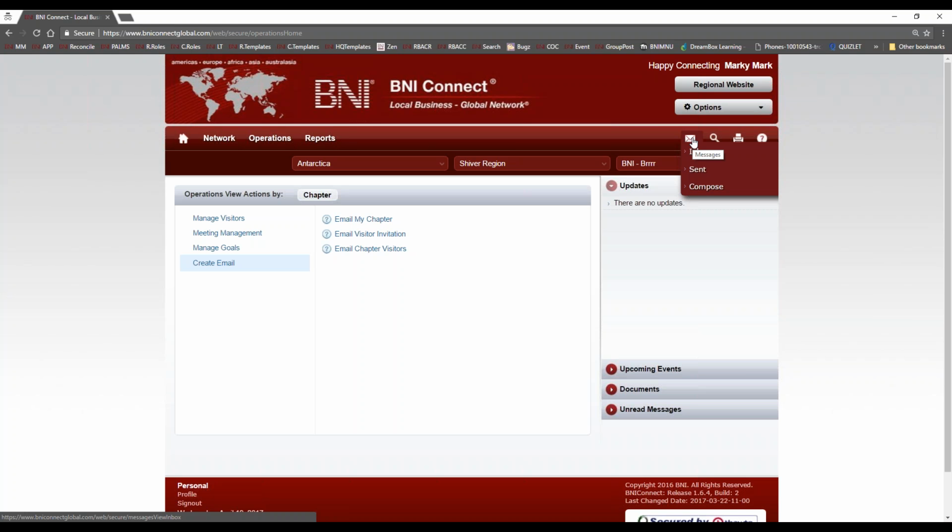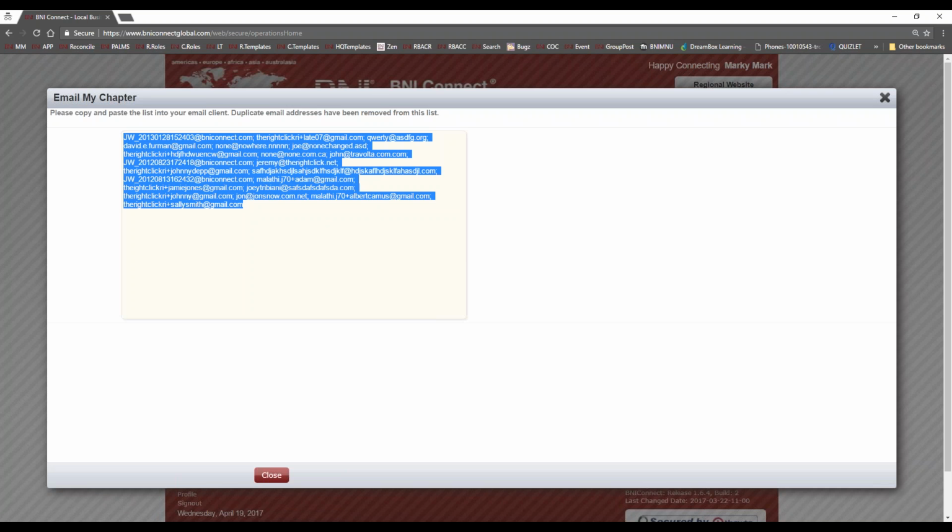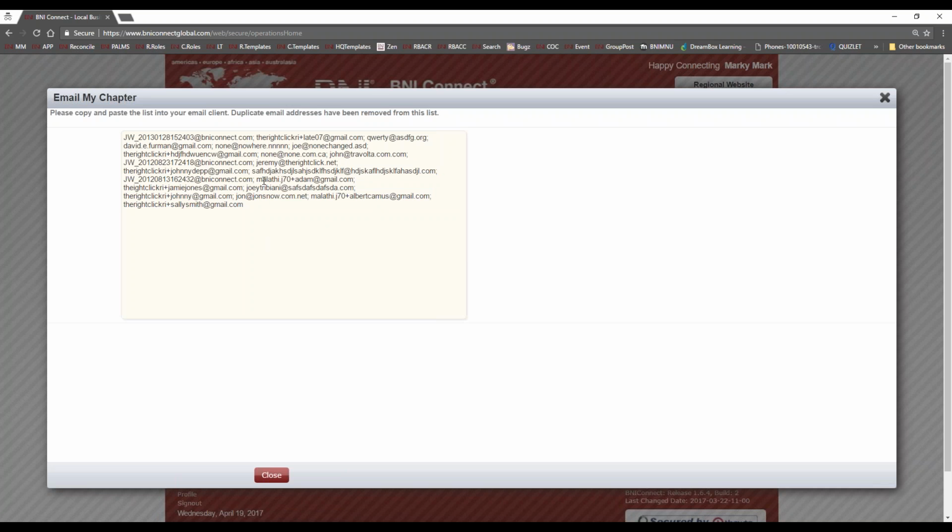So if you do need to get, especially an urgent message out to your chapter, it's better to do so by clicking this button here, Email My Chapter. What that does is that gives you the most current distribution list for your chapter. So this is going to give you all of the email addresses for the people in your chapter.